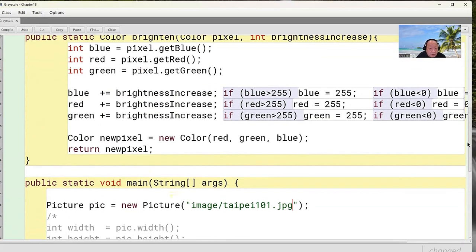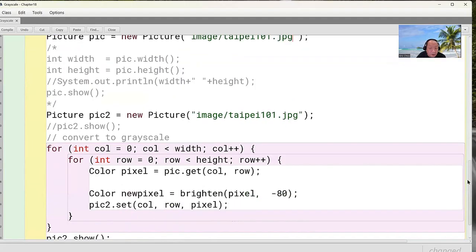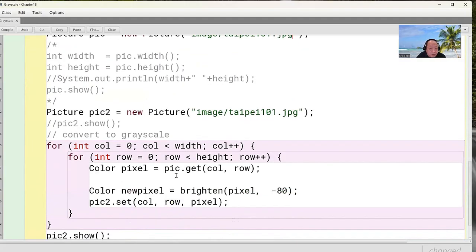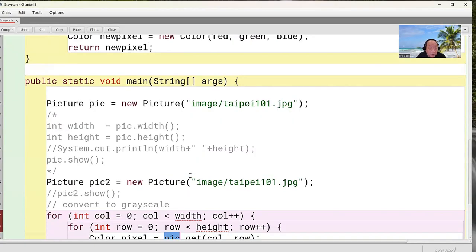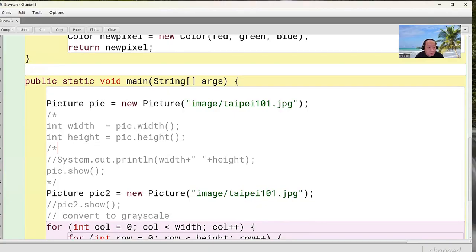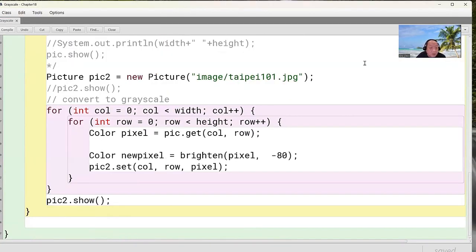So from picture 1, I'm going to get every data from picture 1 and then brighten it by -80. So make it darker. Make it darker and then set picture 2, and then eventually show picture 2. Okay, so here you also need the width and height. Let me open the width and height as well. Okay, let's go.